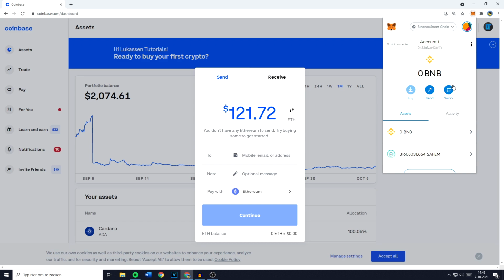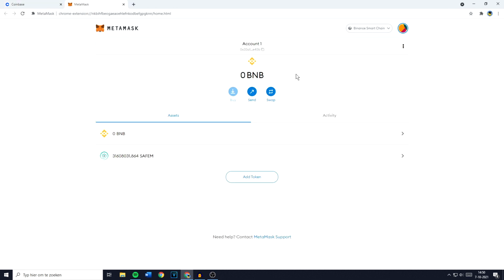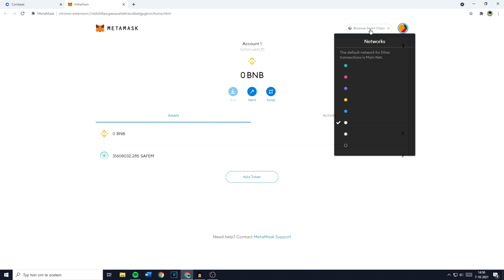And I recommend you go over to those three buttons right here and click on expand view, because by doing so, you'll get MetaMask in full screen. And I like this way better to work with. The next thing you need to do is to go over to the Binance Smart Chain, or at least this icon in the top right, click on it, and go over to the Ethereum mainnet.